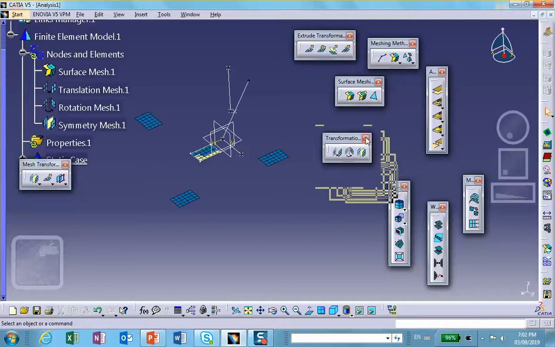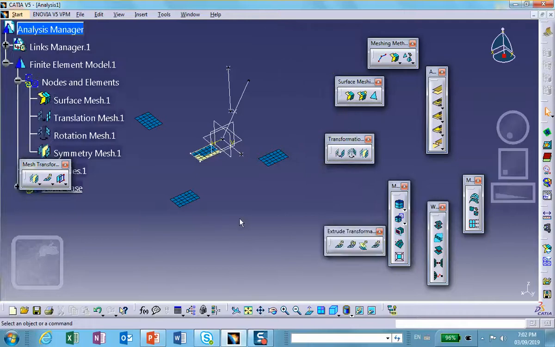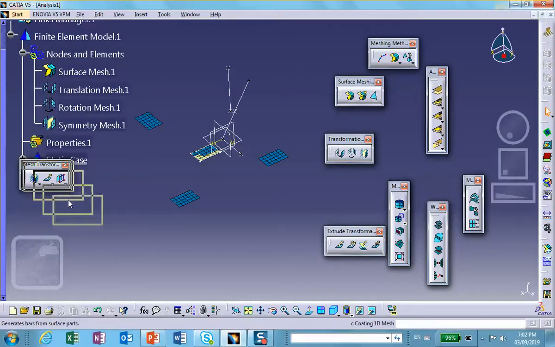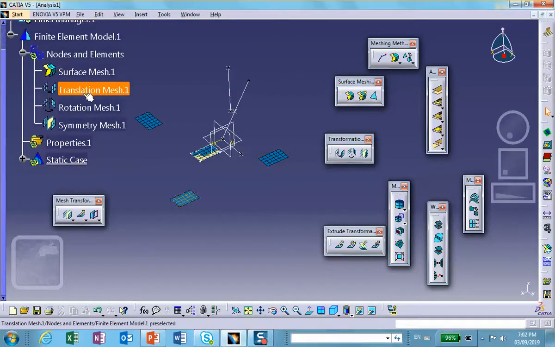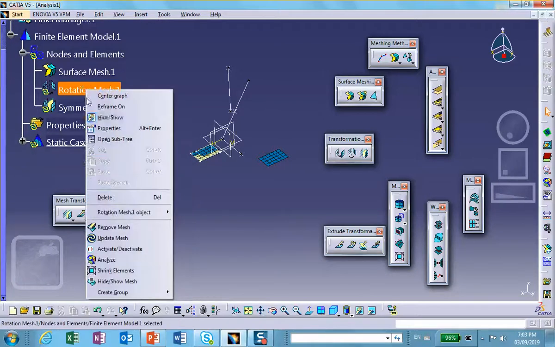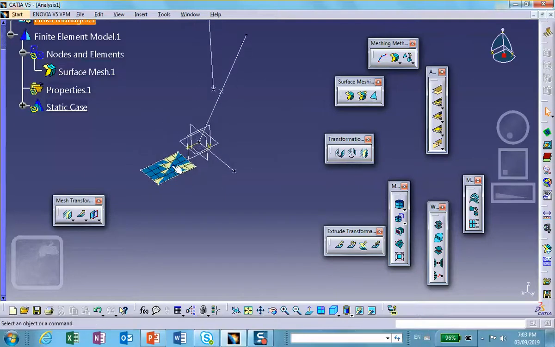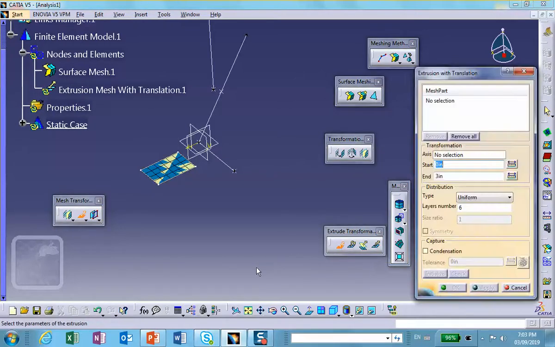So as a matter of fact, let me now go to the other one, which is extrude transformation, right there. Just so that there's not too much distraction here, let me delete these. Delete. Okay, so we're back to this guy. So let's see now. The first one says extrude mesh with translation. So you click on it.